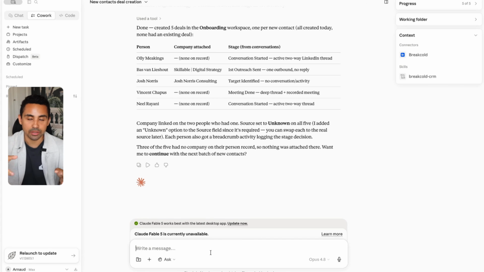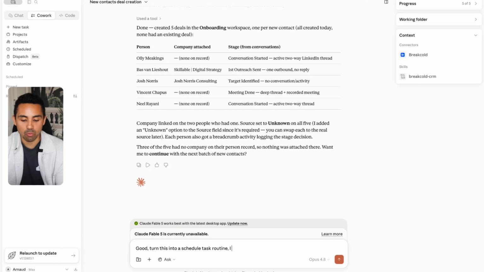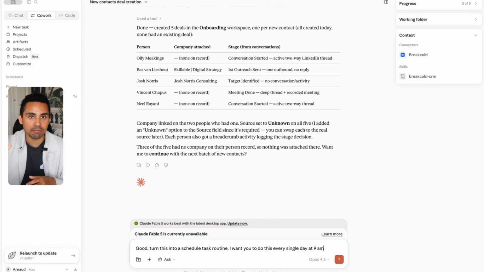So what I'm gonna do here is two things. First, I'm gonna say good. And second, I will say turn this into a scheduled task routine. I want you to do this every single day at 9 a.m. And so the goal with this is that every single day at 9 a.m., Claude will check all the contacts created in the last 24 hours. And this time it will not create 5 deals. It will create as many deals as needed depending on how many new contacts arrived in the CRM.